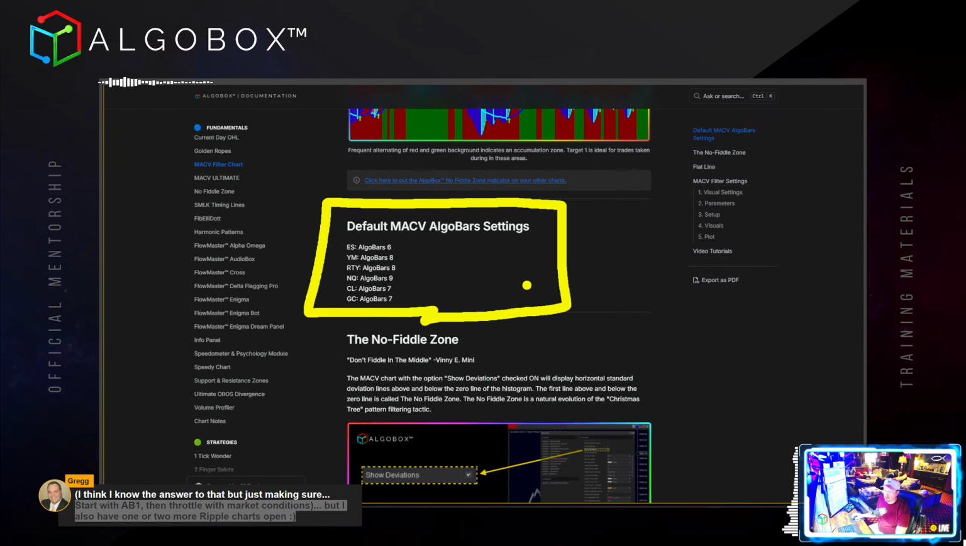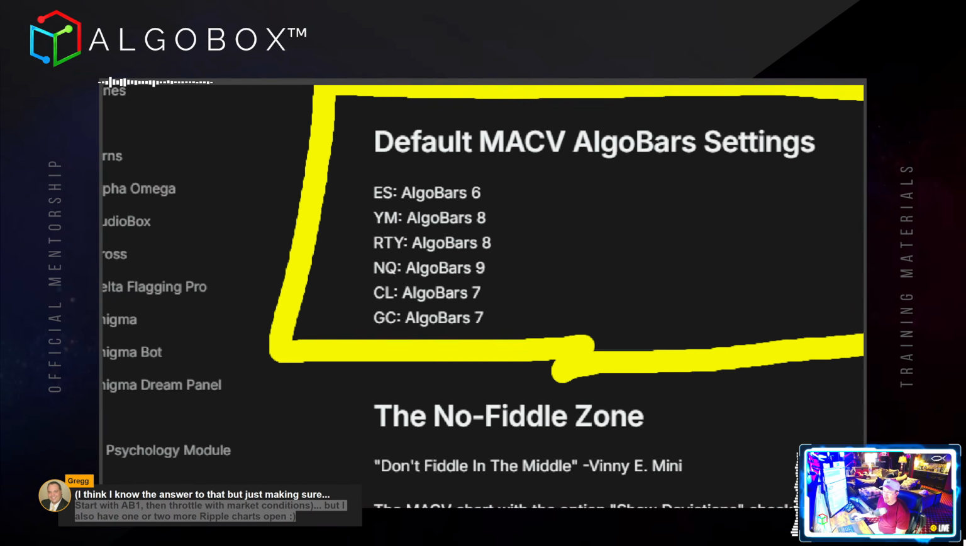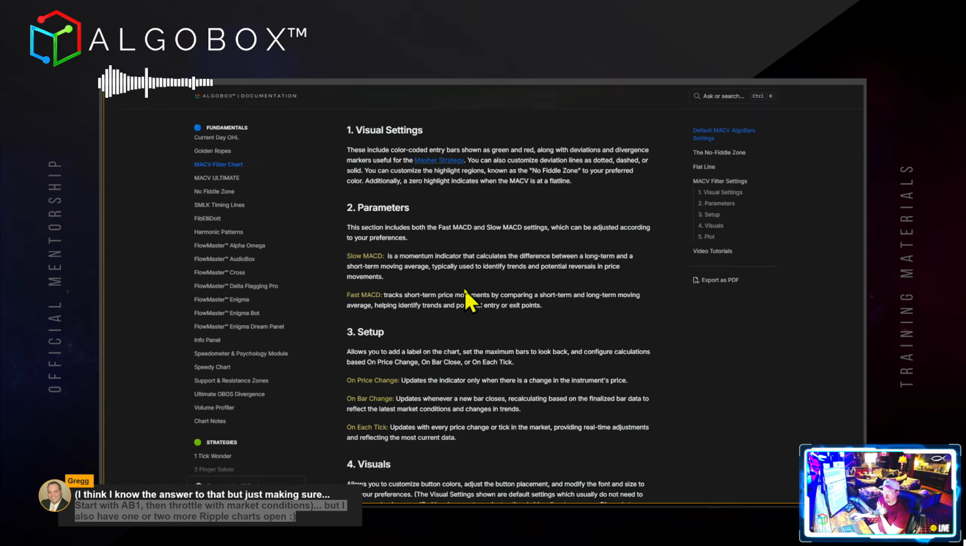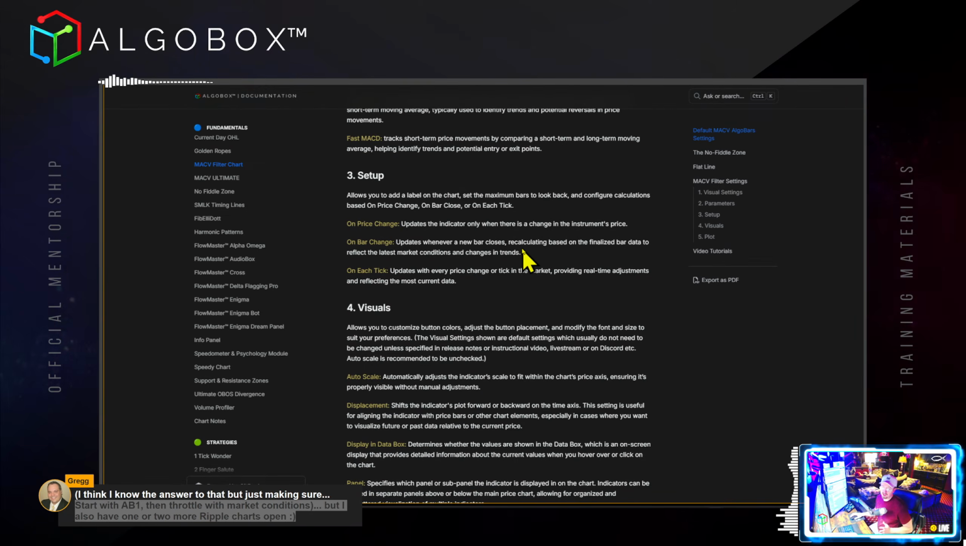Default MACV AlgoBar settings. Yeah, this needs an update. Oh, I think you just updated it now on the fly. Okay, well, there's the official answer as of right now. Again, this is baseline. It's not the end of the world if you're one bar size up or down on that. Make sense? General guideline. Good to have. Thanks for those likes. You guys rock.